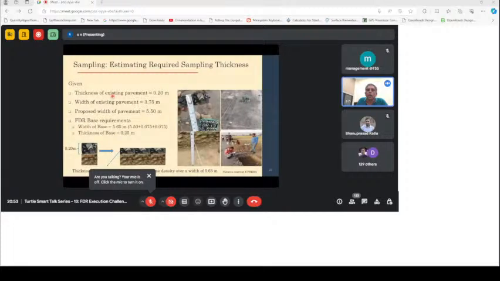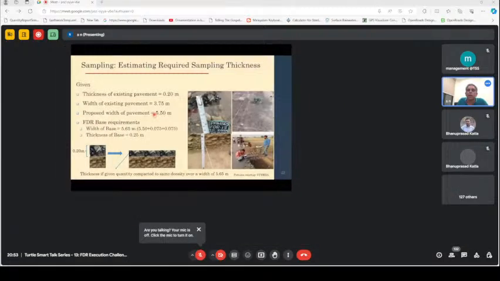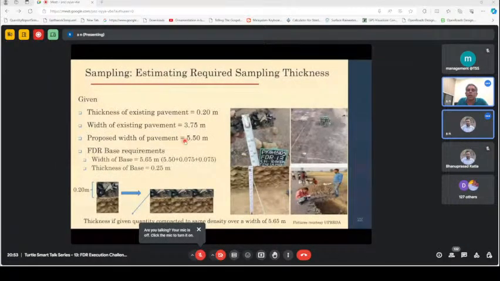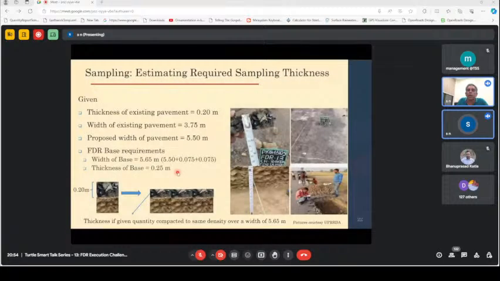The bituminous layer thickness is 20 centimeters. The width of the pavement is 3.75, and I'm proposing to widen it to 5.5. Now, for the FDR requirement, normally what we do, if 5.5 is the carriageway thickness, is give an extension of around 75, or 7.5 centimeters, on both sides, which means that the total width of the base is going to be 5.65 meters. The thickness of the base that I'm planning to make is about 25 centimeters.